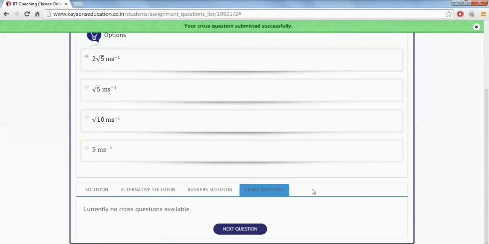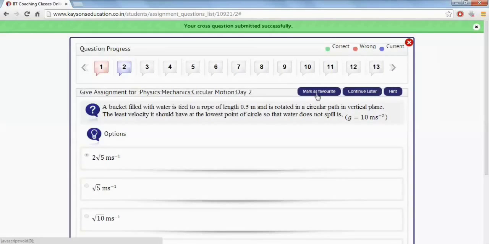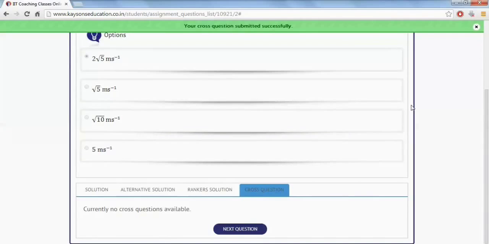Also view the cross questions to know if someone has asked a doubt about the same question. Over here, you can mark this question as your favorite question. Continue later and see the hint if available. Now click Next for another question.